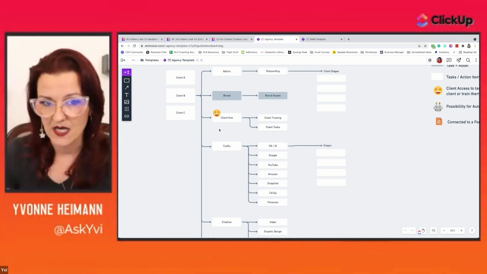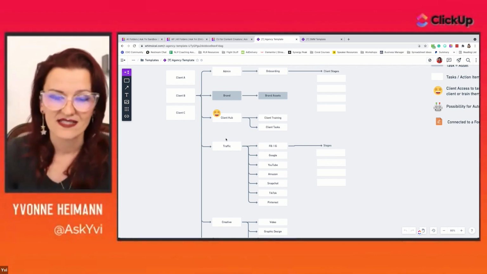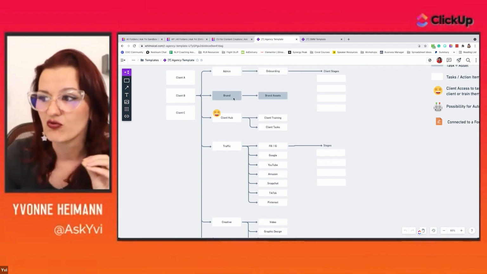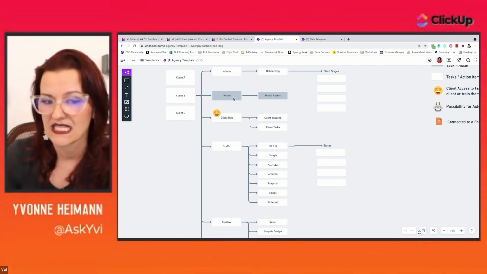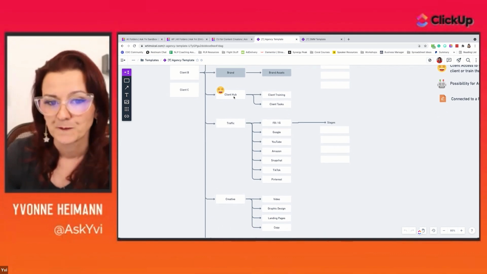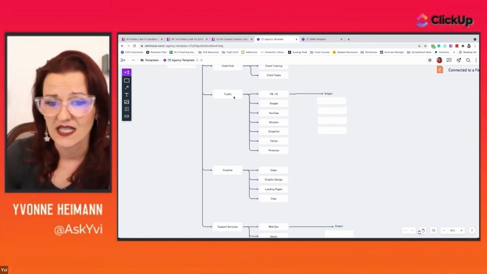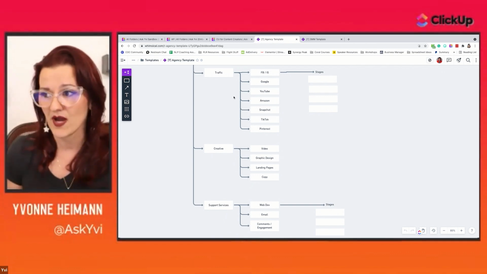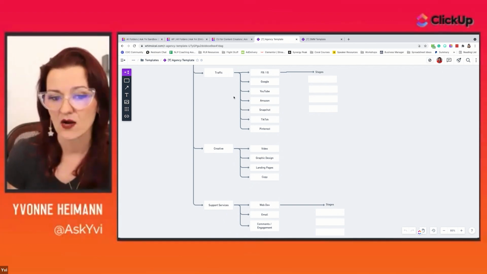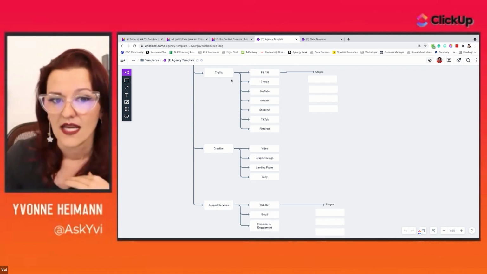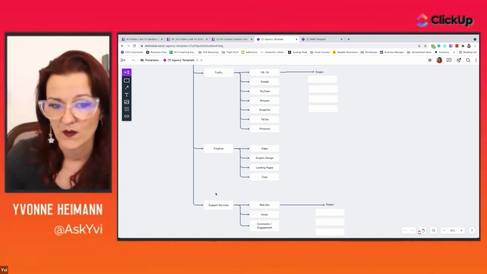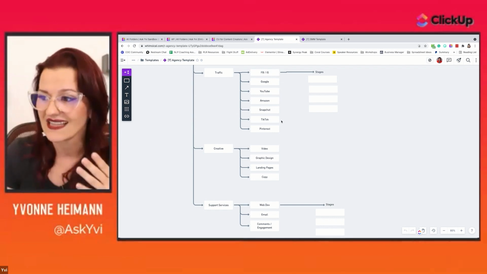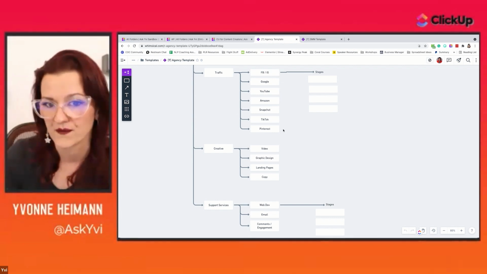The client becomes the space. Folder level is the whole admin. We use a brand folder as a resource folder that usually gets hidden in any task views. Client hub, if you want to bring the client in, and then the magic starts happening with your departments. That's where you decide how you want to set this up. In this case, we had a traffic department, a creative department, support services, and then the lists underneath are the actual platforms.